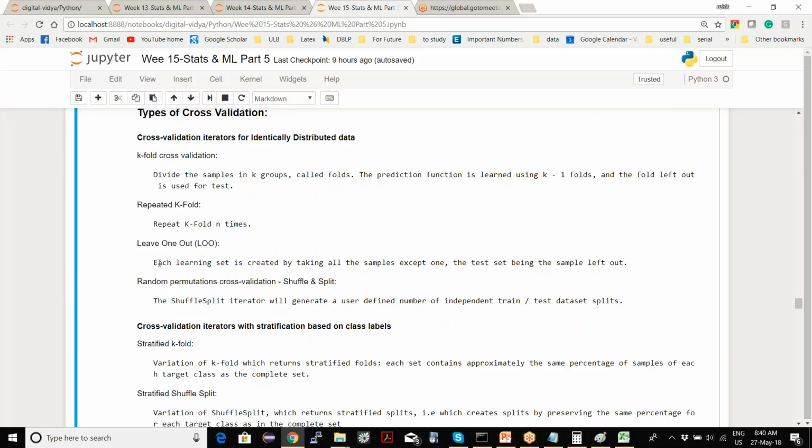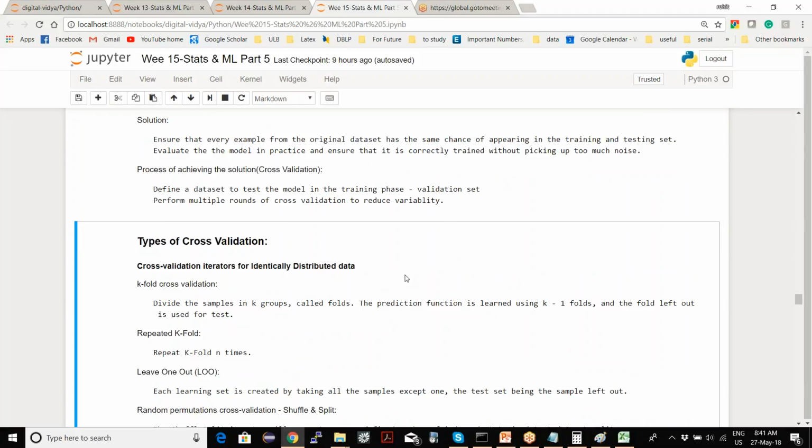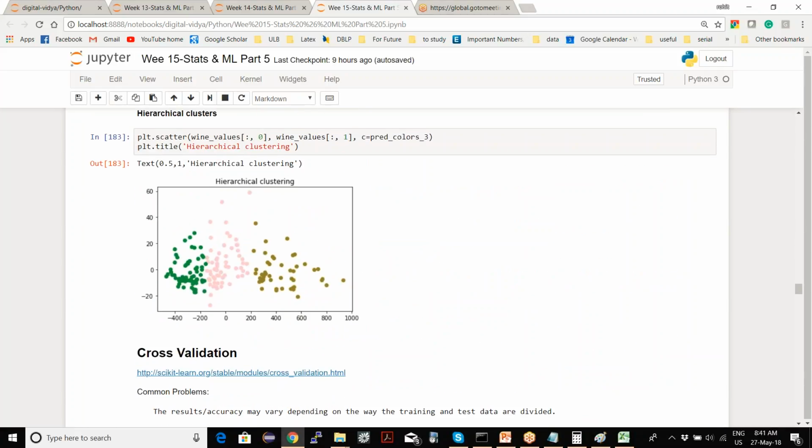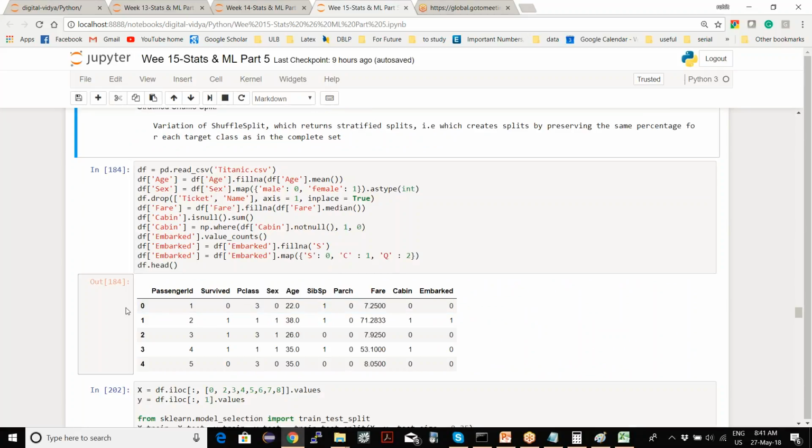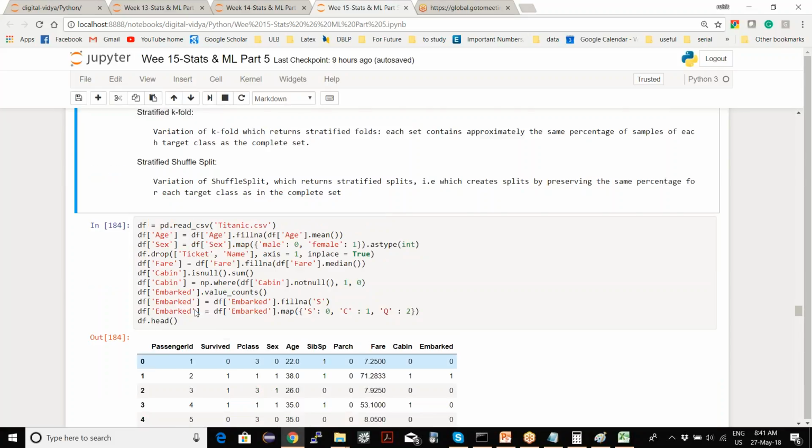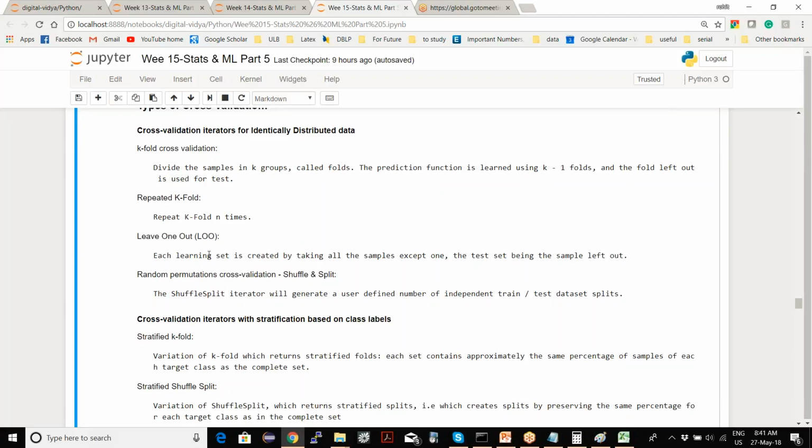There's another one called leave one out. In leave one out, instead of creating k samples, it uses all but one of your input data as your training set and only one as your testing set. So suppose there are 1000 rows, it will use 999 rows as your training set and one row as your testing set, and then it will repeat, so that each time you get only one row as the testing set. So this takes more time.